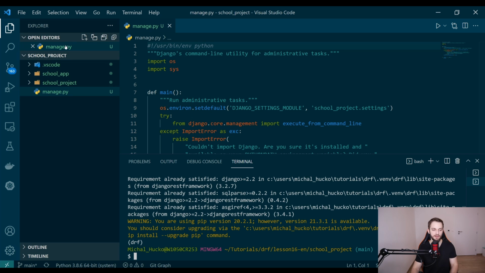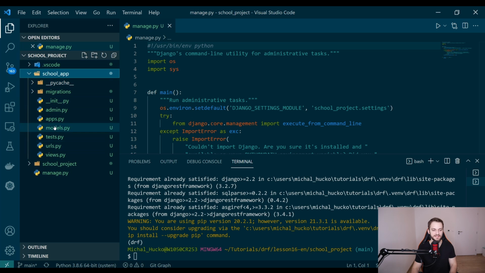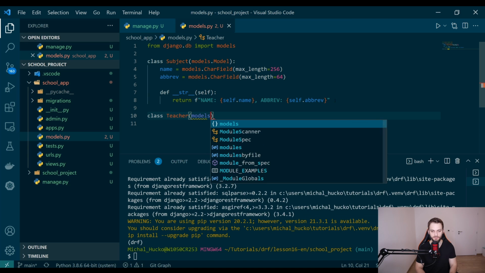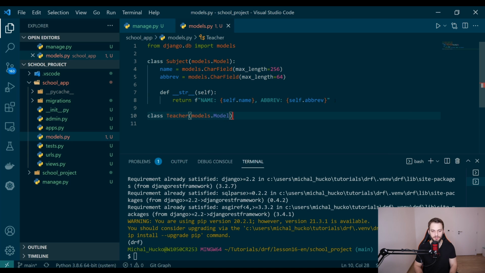So what we're going to do now is create a new model, which is called Teacher, and we're going to register the whole CRUD, create, read, update, delete methods for this kind of resource. First, we go to the school app, of course, and we go to the models. In the models, we create a new class, call it Teacher, and it will inherit from models.Model.